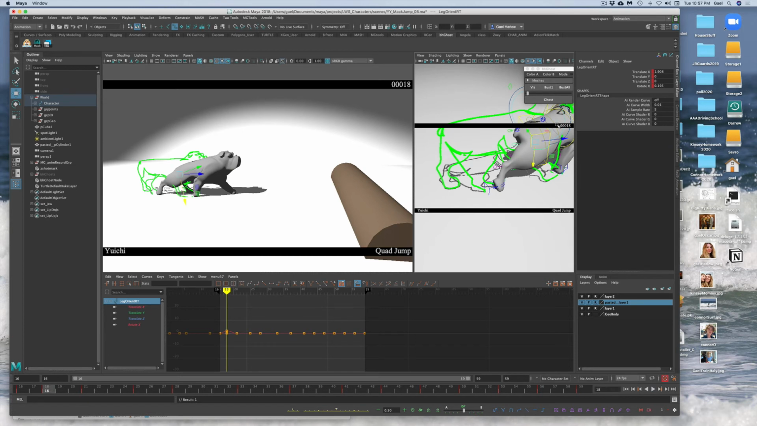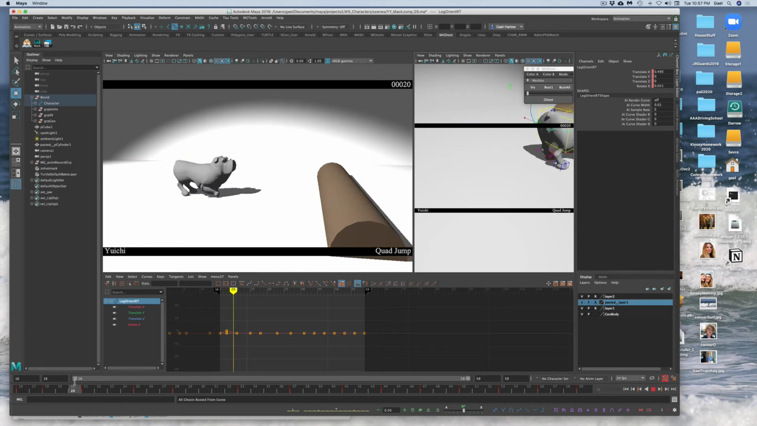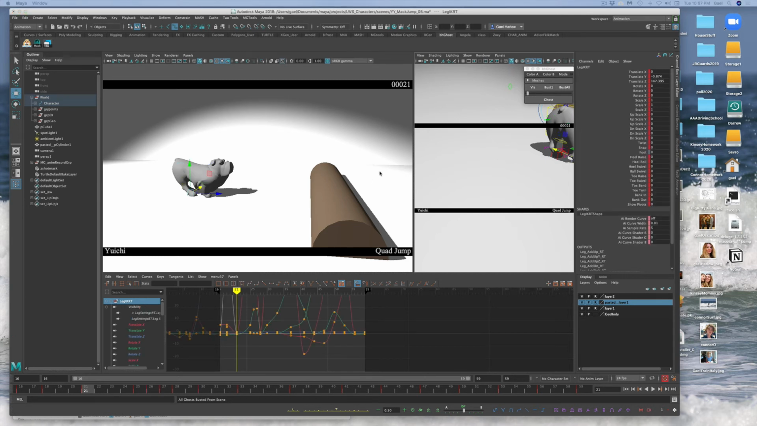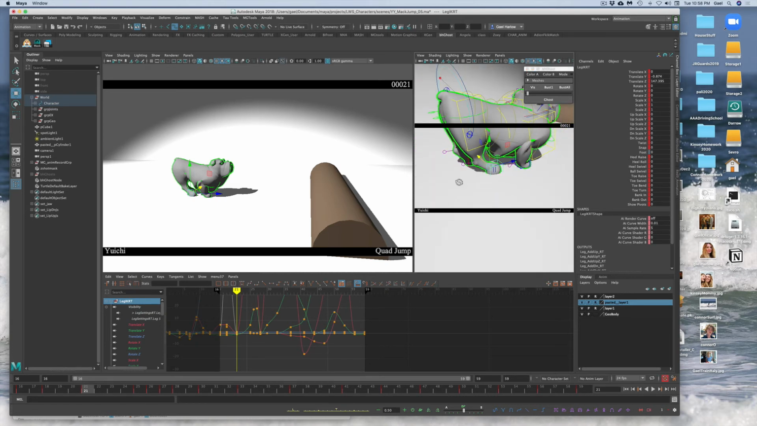Okay, so I'm going to bust this. This foot comes forward and lands here, which I think is good for where it should be. So I'm going to ghost it right here. I think we can get there a frame earlier.